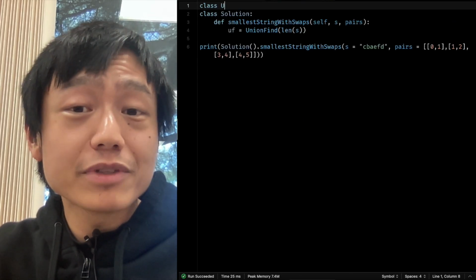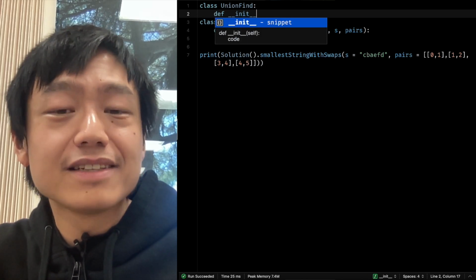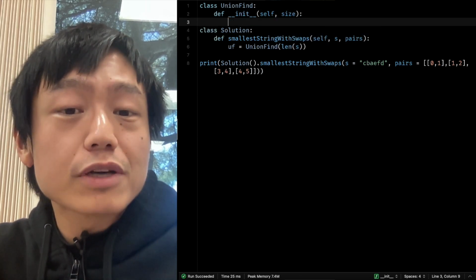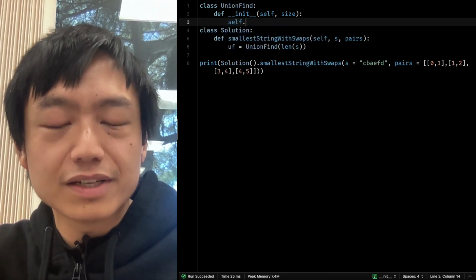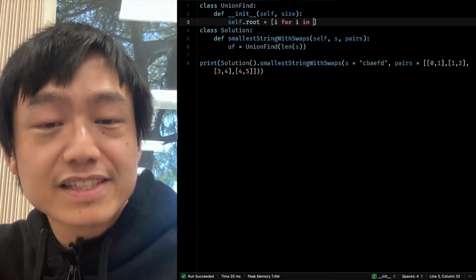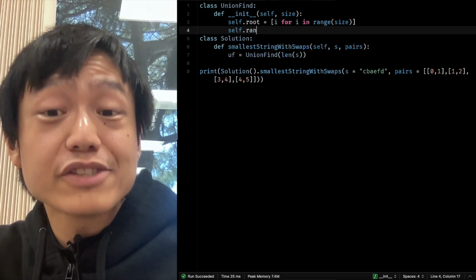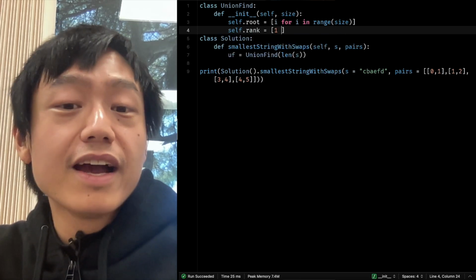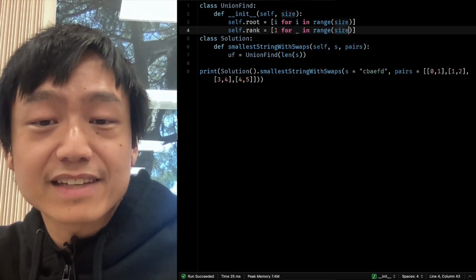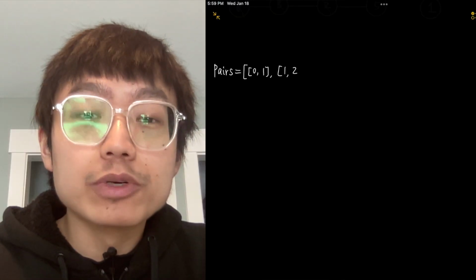Let's create an instance of the union find class. The parameter passed to the constructor determines the size of the list and the number of vertices in the union find data structure. And then let's initialize two lists, root and rank. The root list contains the indices of each vertex, representing the root of each vertex, with each vertex initially being its own root. And the rank list contains the rank of each vertex, with each vertex initially having a rank of 1. So first, we iterate over the pairs.